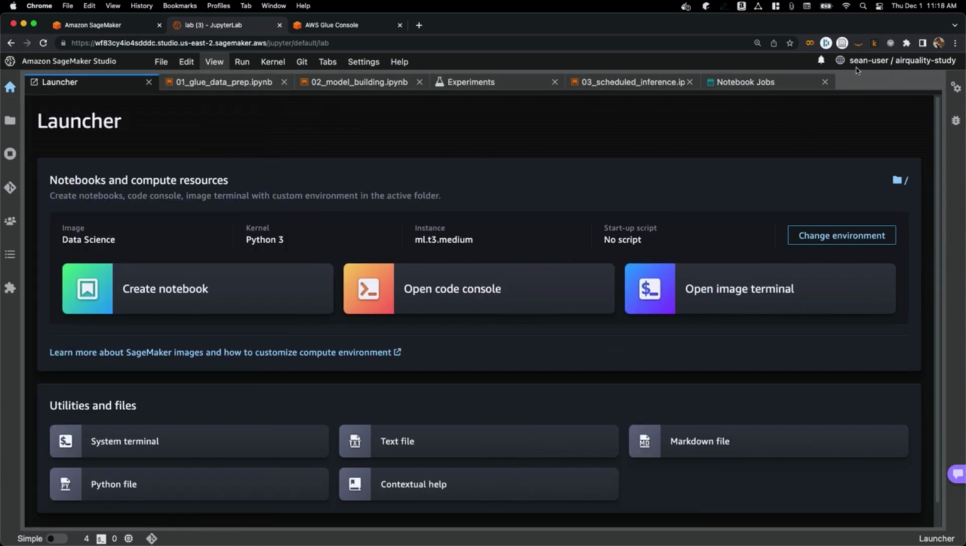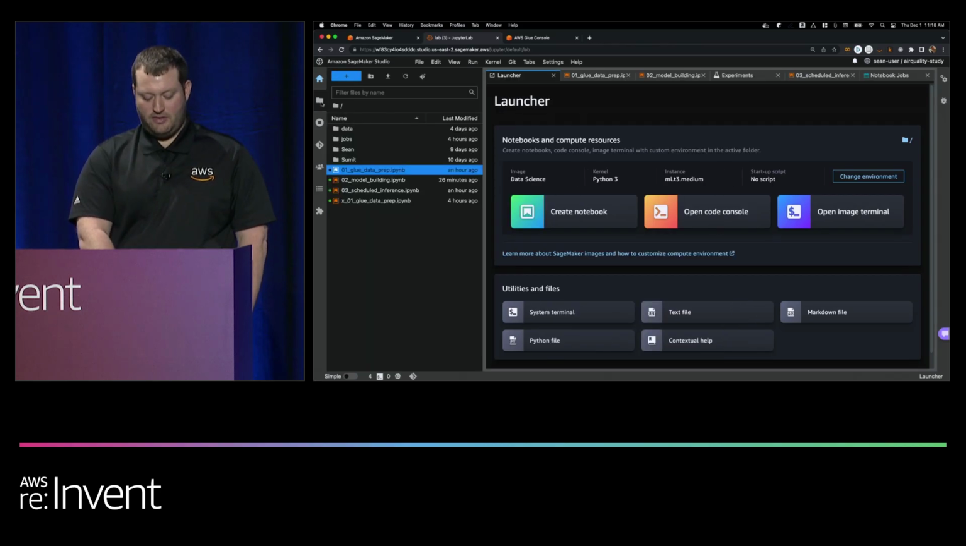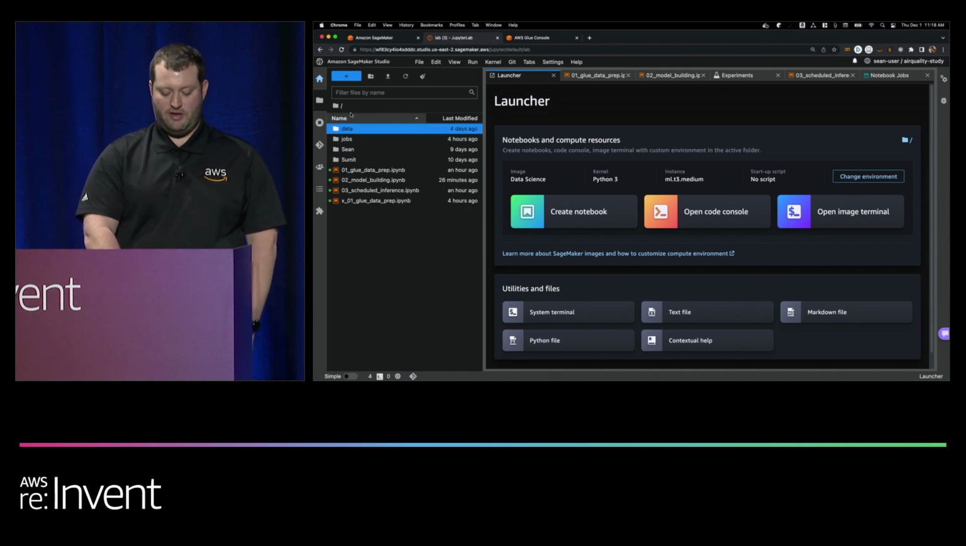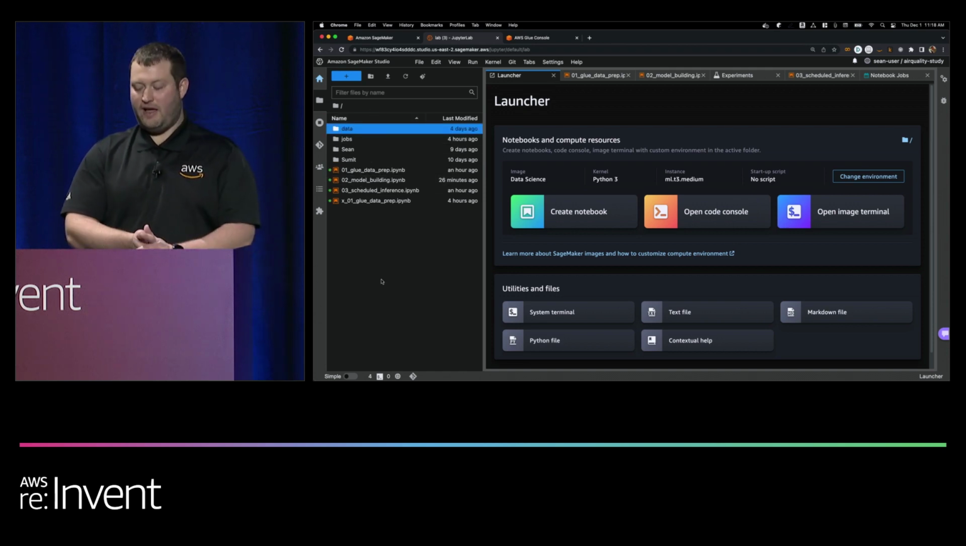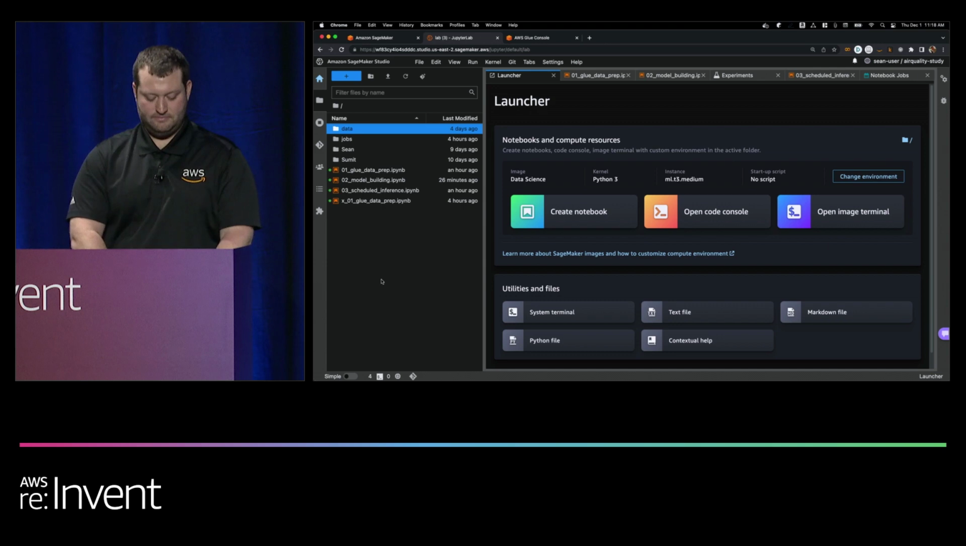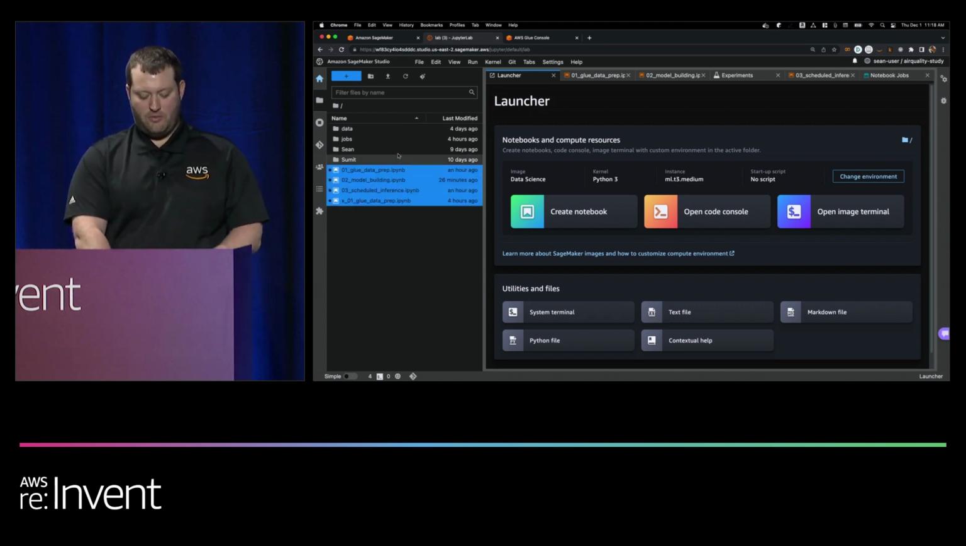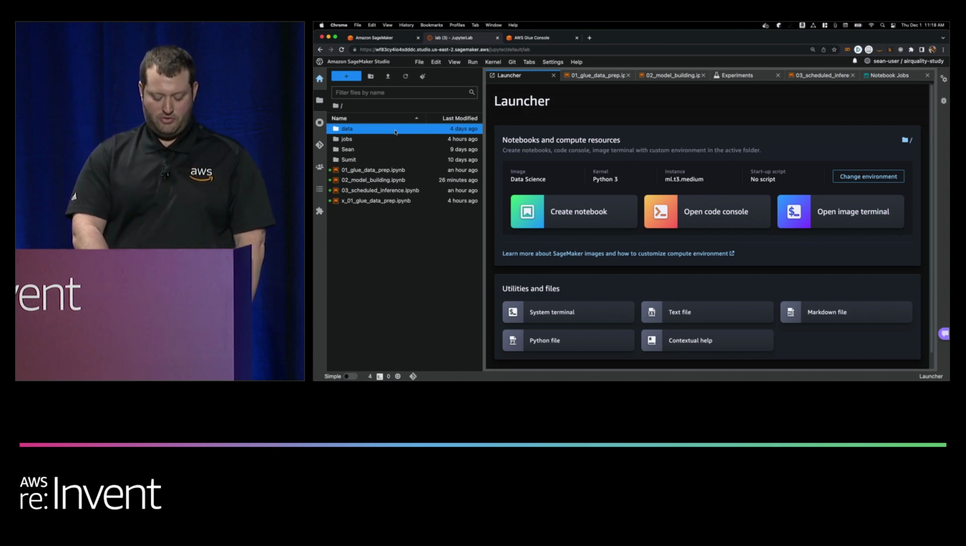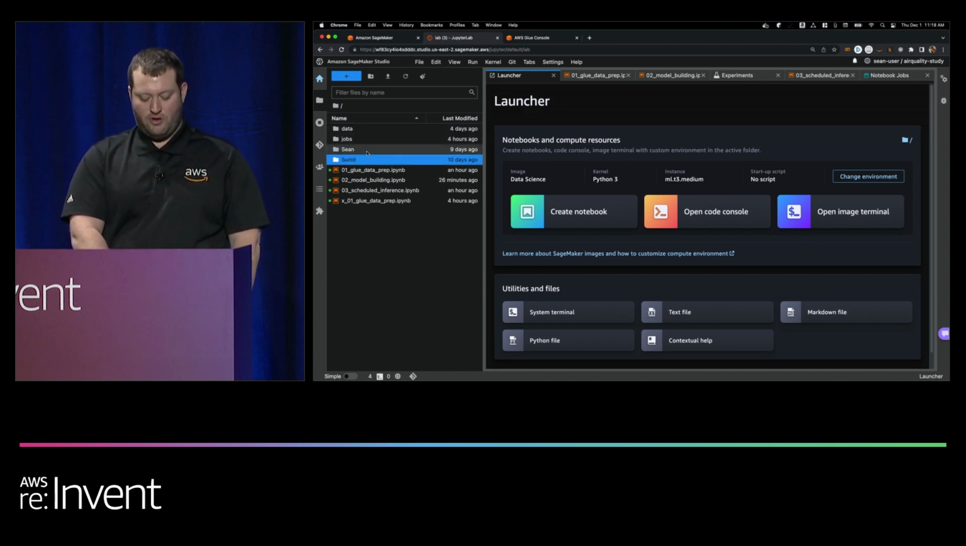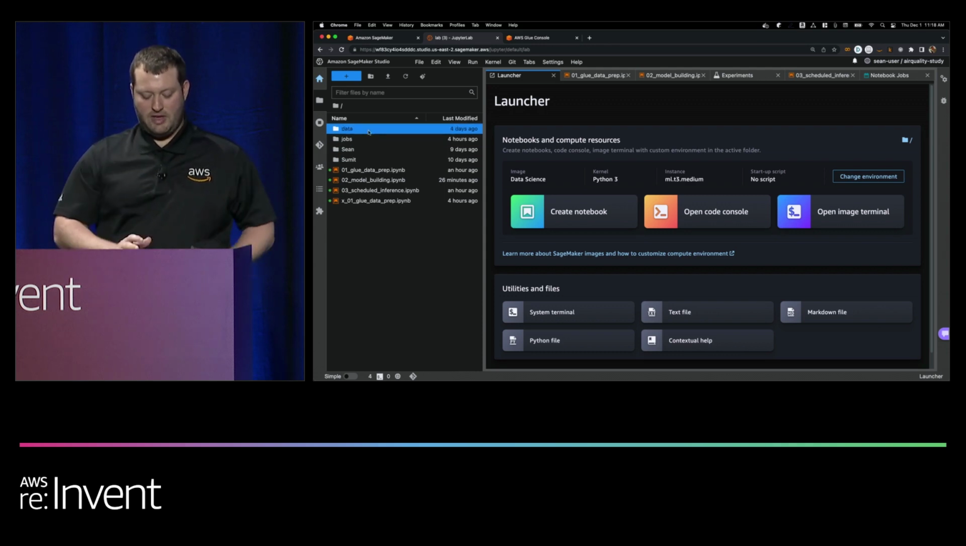In the top right corner here, you may notice that it says Sean user associated with the space air quality study. This particular collaborative space has a designated file directory attached so that we can share files in real time with each other. In this example, we have 4 notebooks that we can use as collaborative editing, and we'll do that throughout this demonstration. We also have a couple directories for our own personal files so that we can keep some separation.